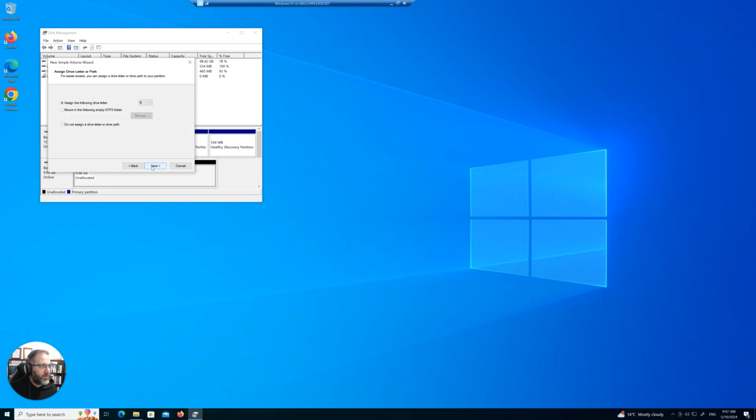Next, I'm going to use all of it. I'm going to assign it to E. Actually, E is fine in this example. So I'm giving it a drive name, NTFS. I'll call it backup drive. Perform a quick format is fine.